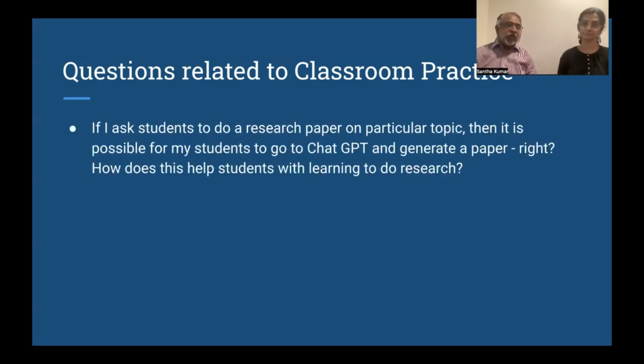That's a good question, because normally when you do a research paper, there are two components. One component is finding the right information, that is the searching part, right?